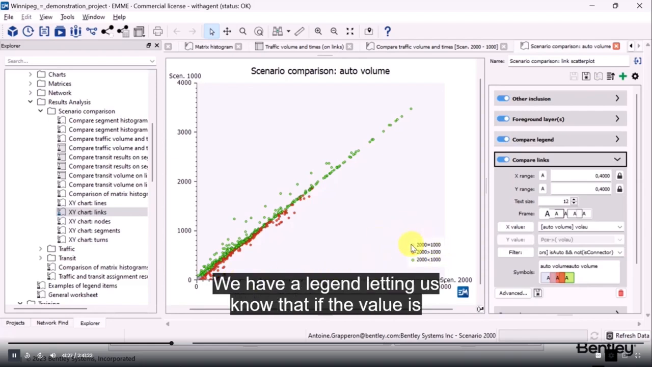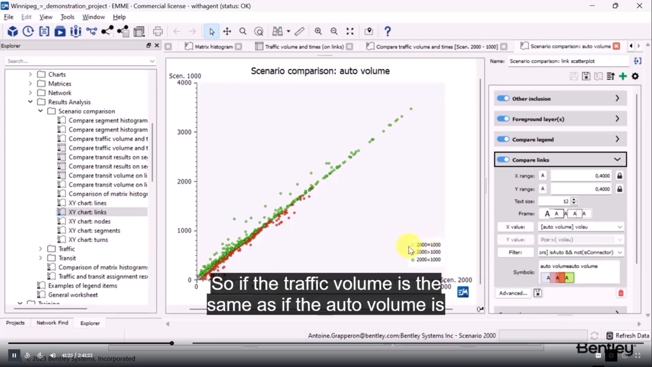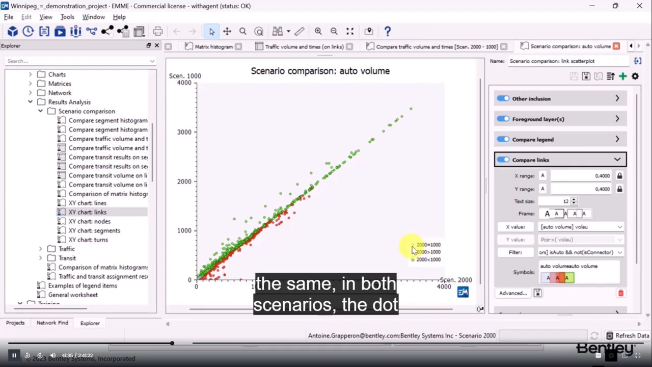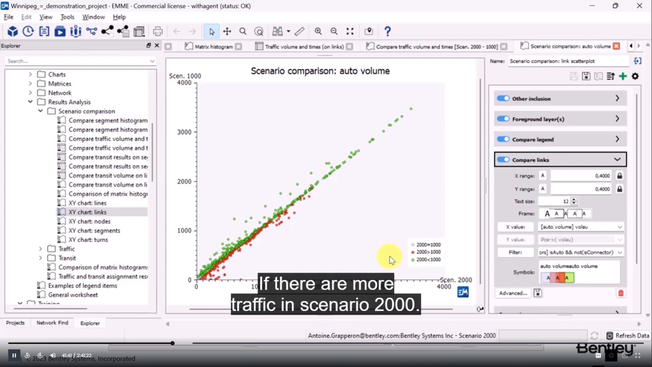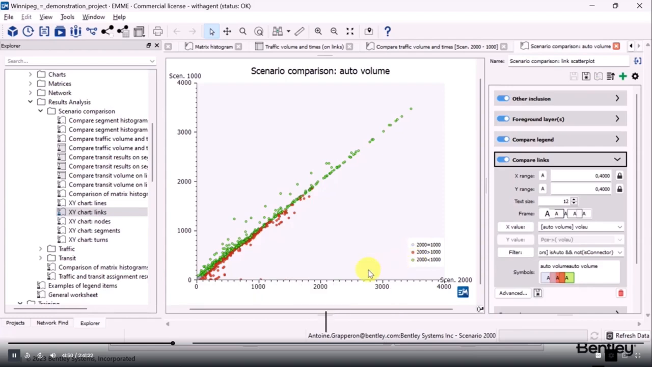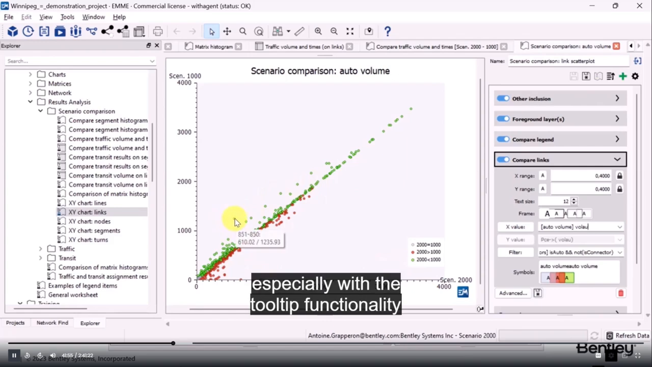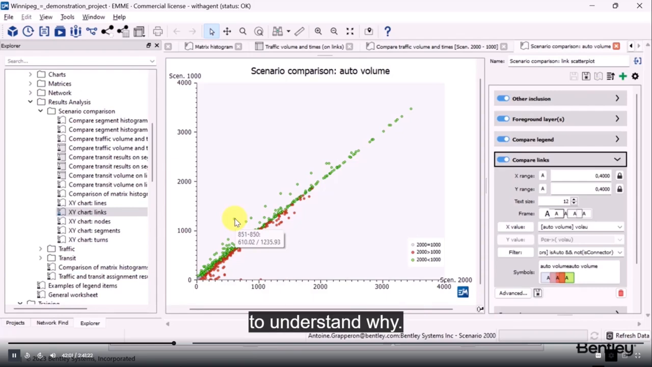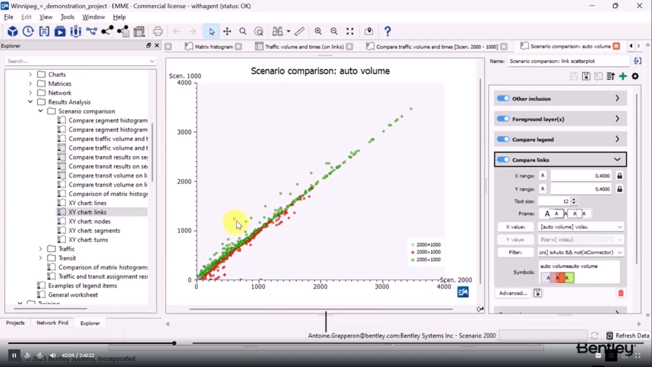We have a legend letting us know that if the traffic volume is the same, if the auto volume is the same in both scenarios, the dot will be represented in gray. If there is more traffic in scenario 2000, so in the primary scenario, then it will be in red. If there is less, it will be in green. Having a scatter plot is interesting, especially with the tooltip functionality, as it allows us to pinpoint outliers and try to understand why this link is benefiting or resulting in more traffic.